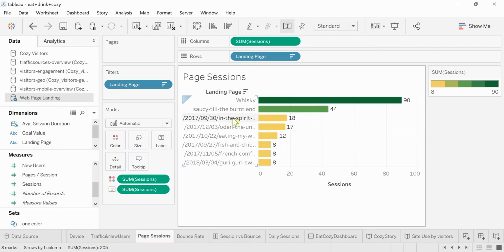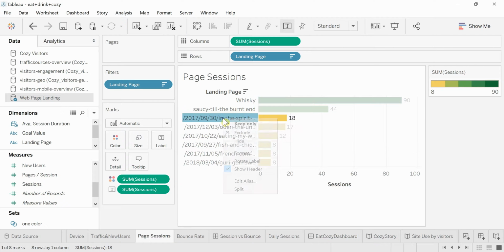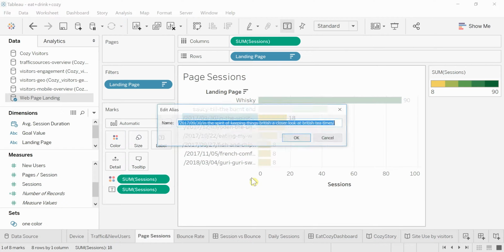So the way we can make this more presentable for humans to understand and connect with emotionally is probably not going to be a URL, and it's also going to be truncated in a lot of the things that we display it as, especially as we try to squeeze them into a dashboard. Even the best post, Saucy Till the Burnt End, is still kind of a long name, so you might just call it Saucy if that's enough to tell you what's going on. But the way you do that is you can click on that, right click, and edit alias.